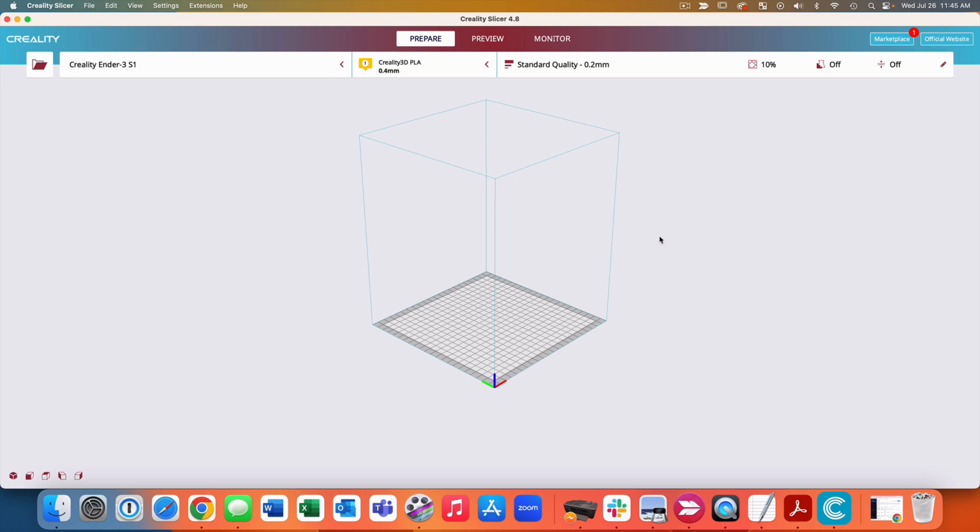My question is this: how do I get post-processing scripts to be applied to a sliced STL that I can then use on my 3D printer?